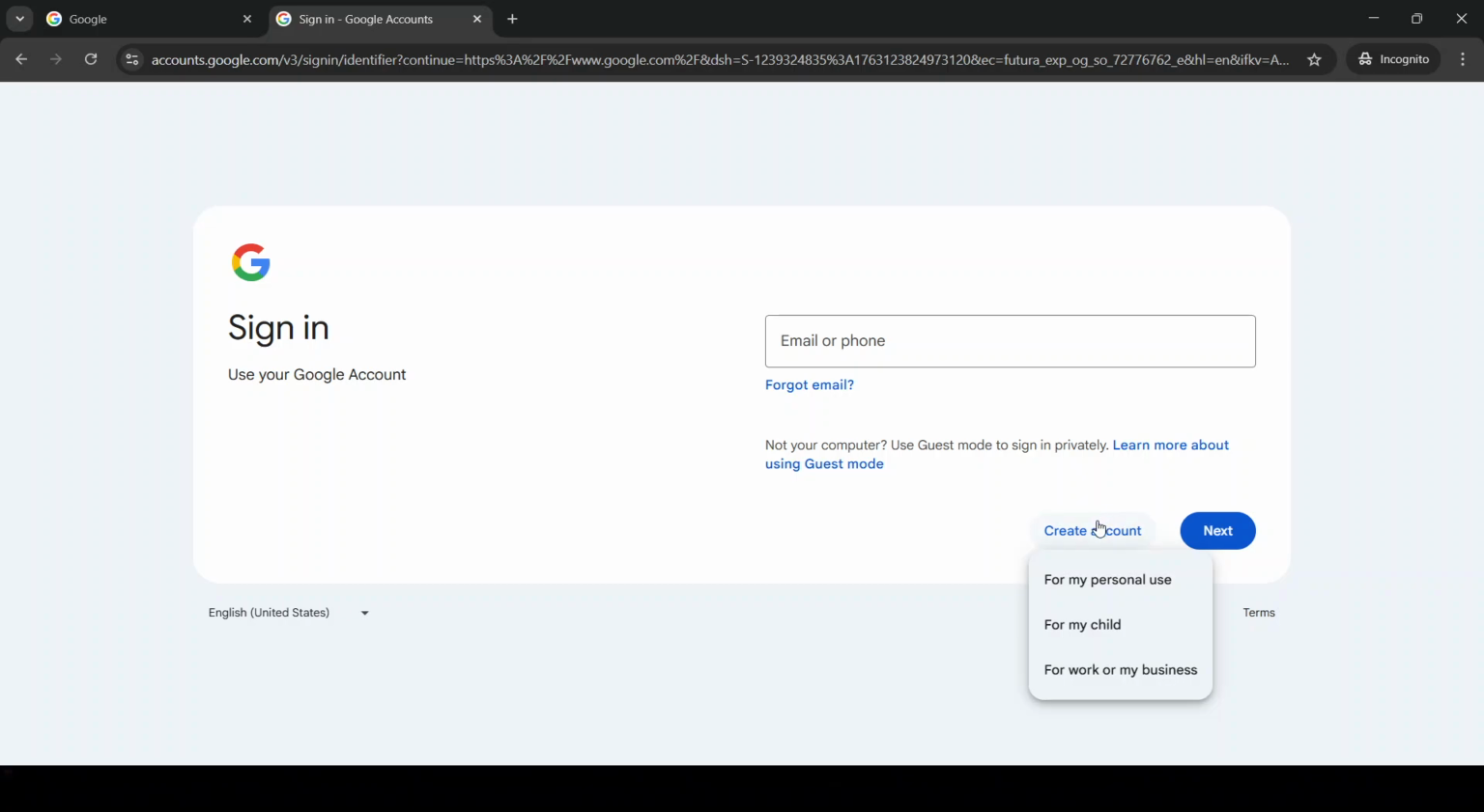Once you're on this page, you'll see an option labeled "Create Account." Click on it to get started. You'll be asked to specify the purpose of this new account. You can select either personal use or business, depending on what you intend to use it for.